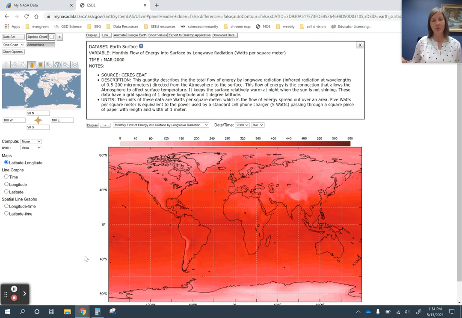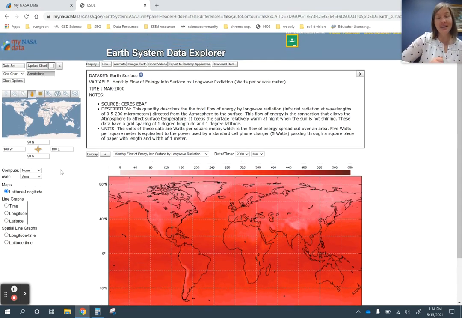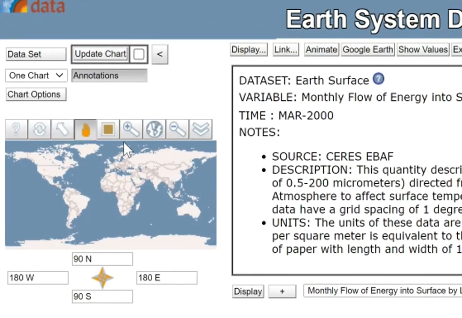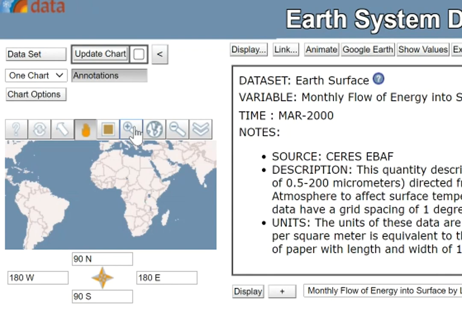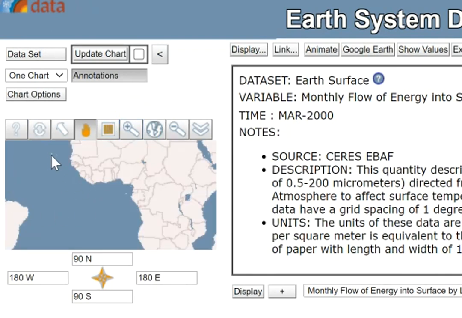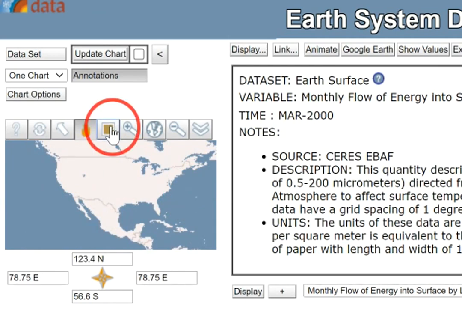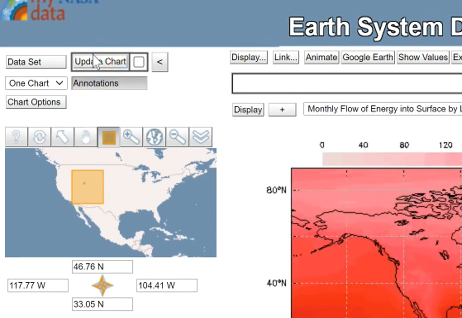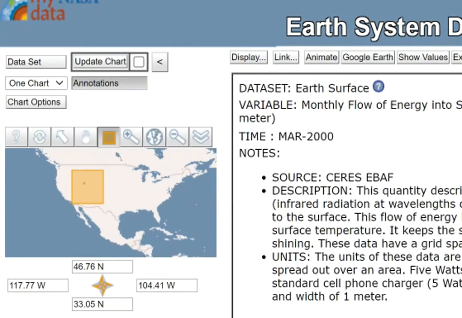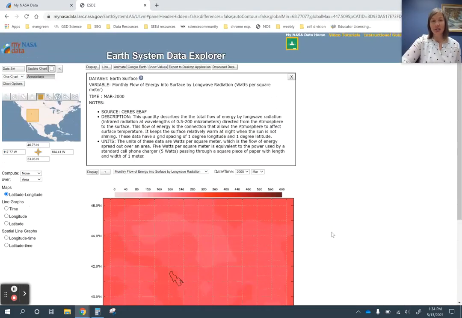So this is one we probably want to look at the whole Earth. But if we were looking at something that maybe was more regional, we wanted some more regional data, we could do that. So we make all the changes to where we're looking in this little map up here. So I'm just going to tell it that we just want to look maybe closer to home. And then once I've made any change, I'm going to click this update chart button. And it'll update the chart so that we can see just that region.